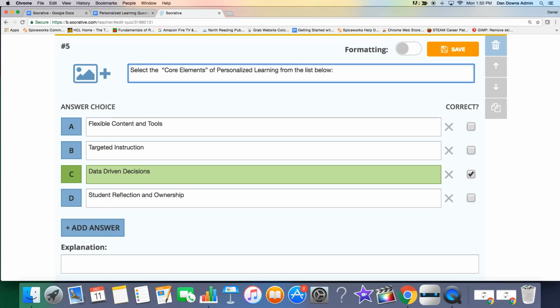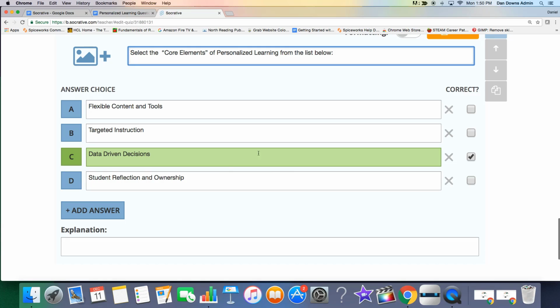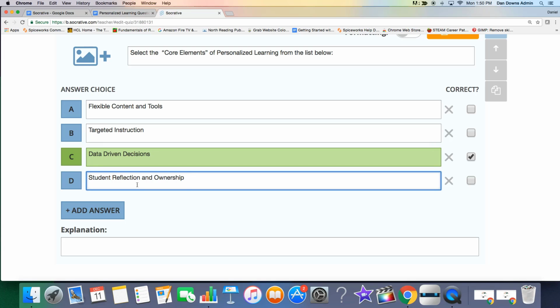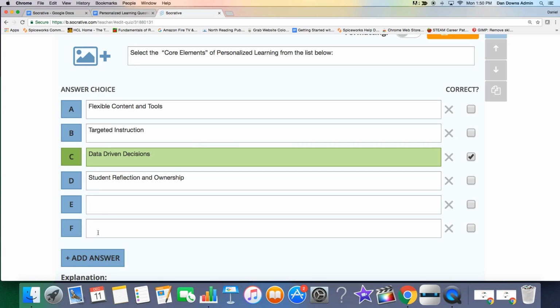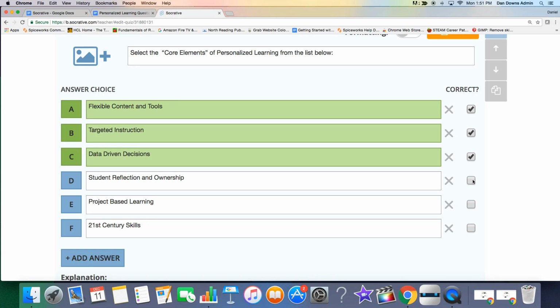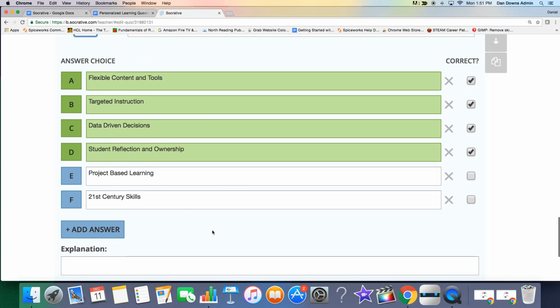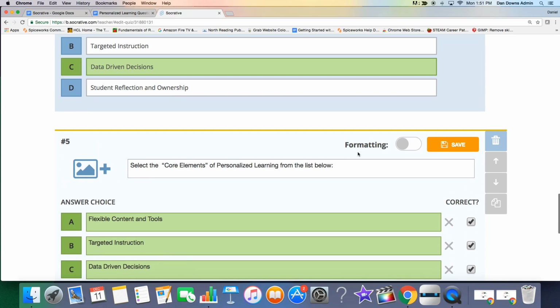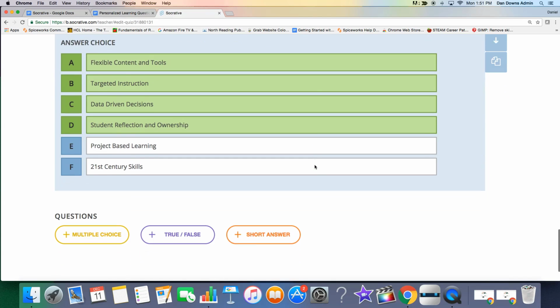When it's the same type of question, I'm going to leave these, and I'm going to add an answer. I'm going to put project-based learning, and I'm going to put 21st century skills. And now I'm going to mark the correct answers, this one and this one. These two are additional, so they're not correct. I'm going to hit save, and my quiz is essentially done.